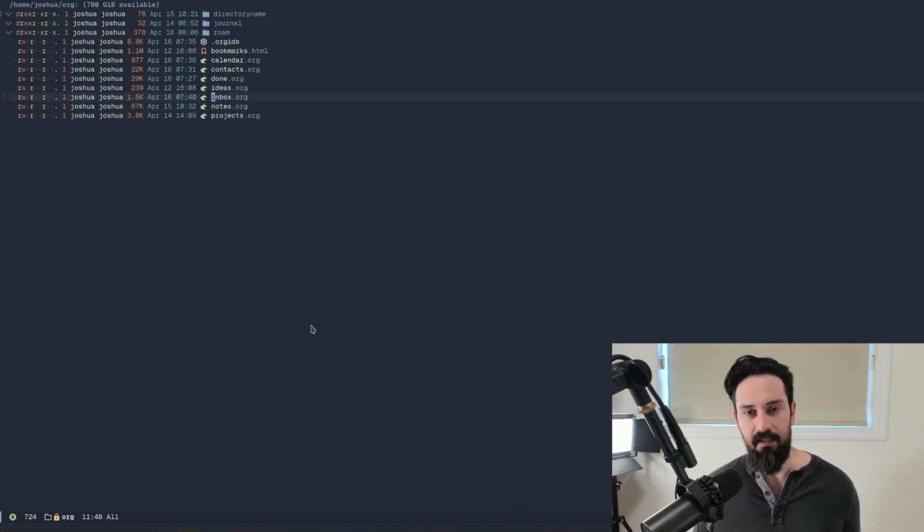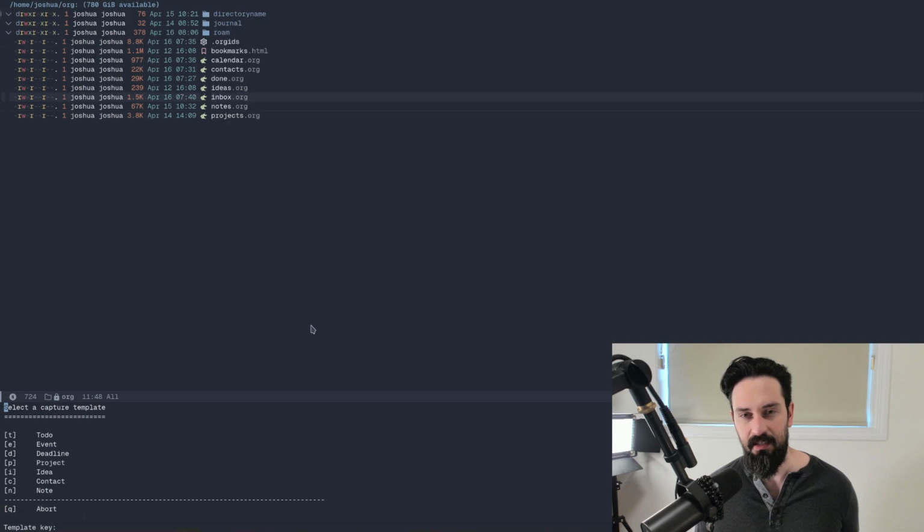I hit Control-Shift-C on my system anywhere, and I am brought to a capture template. In that, you see to-do, event, deadline, project, idea, contact, and note. So to-dos go to my inbox.org, events go to my calendar.org, deadlines go to calendar as well, projects obviously go to the projects file, and I don't really use that one for capture almost ever.